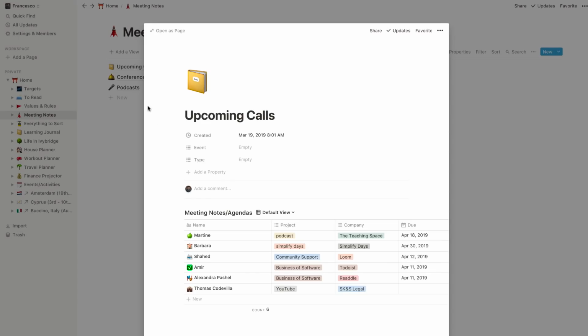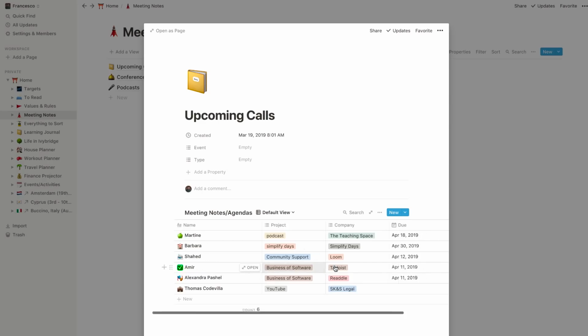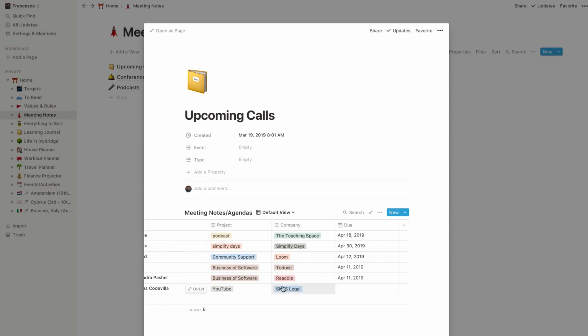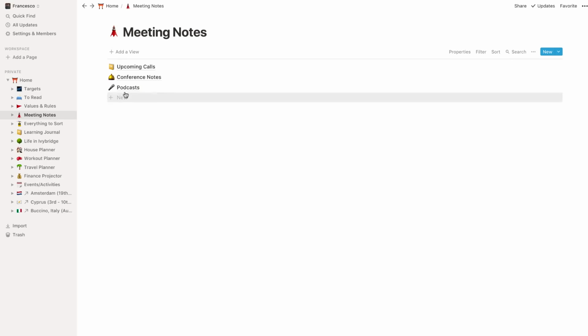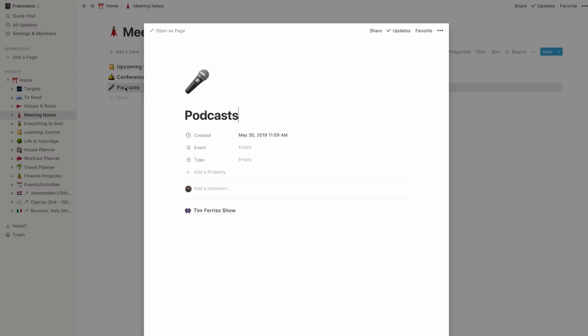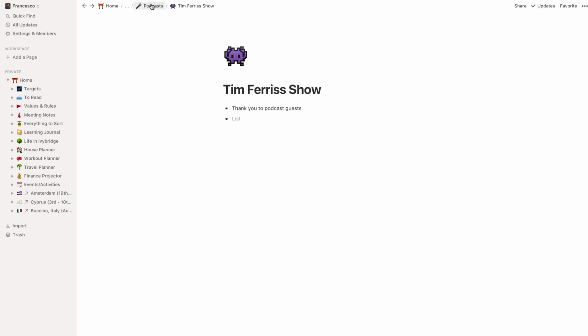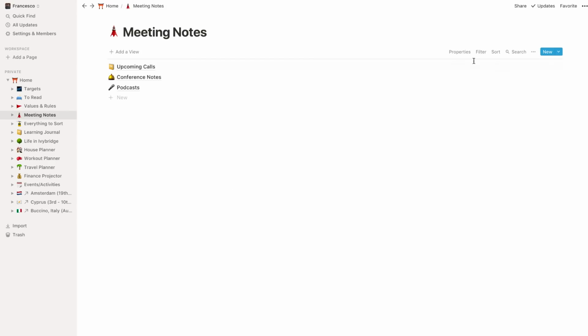If I click upcoming calls as well, I've shown you that, but as you can see here in the table view, I've got the project it's related to, the company, and the due date. So if I wanted to set a reminder, I can. I'm also looking to do the podcast, so being able to take notes on podcasts, like for Tim Ferriss, but I haven't really gotten around to doing it.